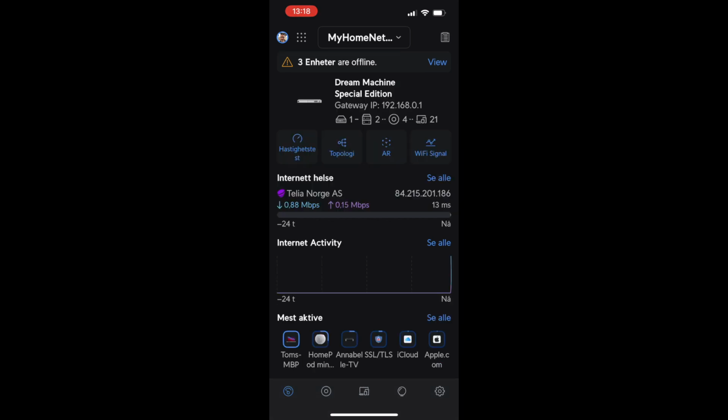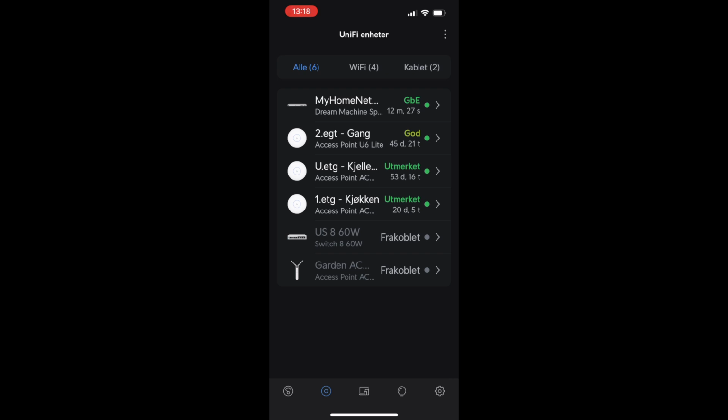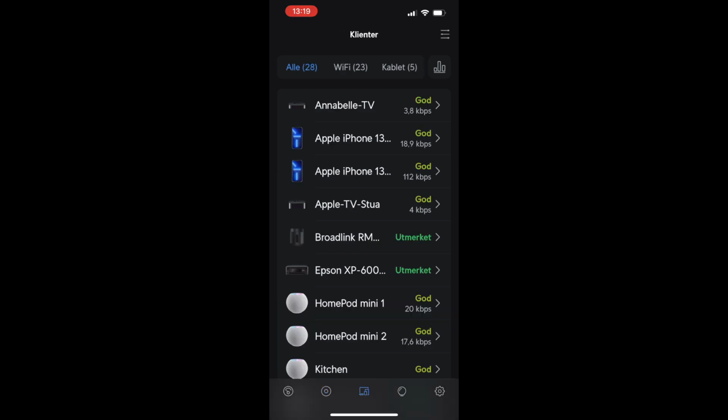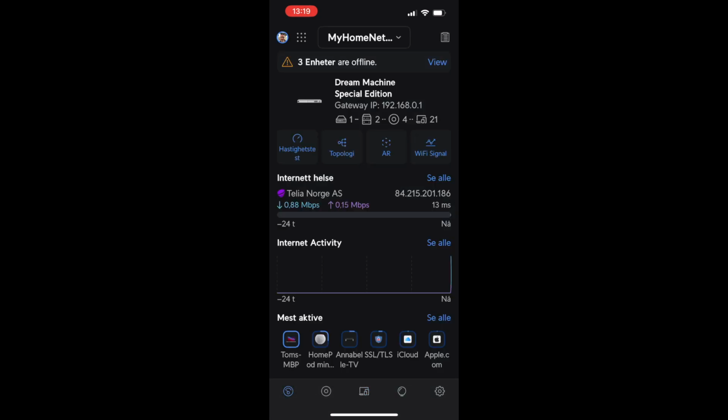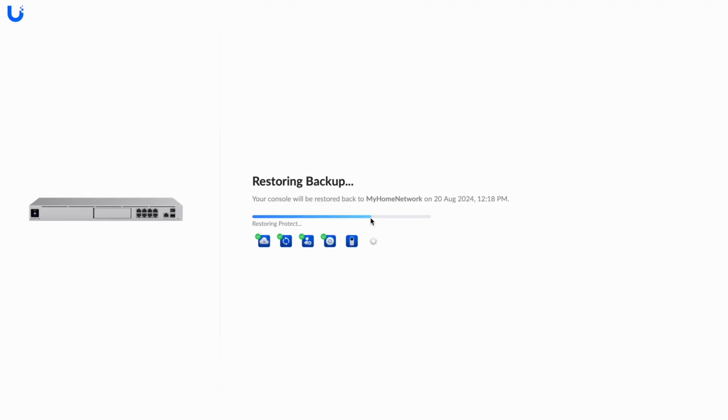By clicking on units, I can see that all my network units are there. And when I click on clients, I can see that every device is now connected and up and running again. You can also do this process directly from your machine by typing in unifi.ui.com in your browser, but I found it a lot more unstable and confusing.